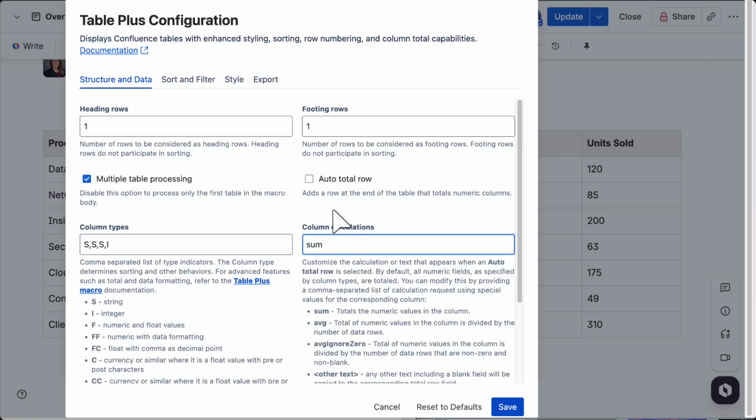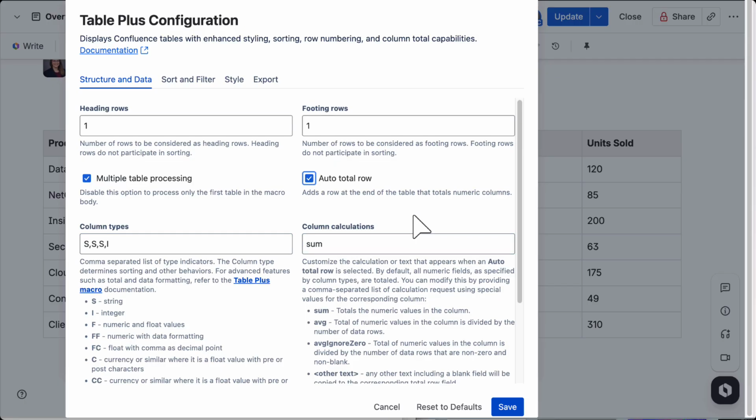Now check Auto Total Row and confirm that column calculations is set to sum. Together with the column types we just set, this tells the macro to append a total row at the bottom of the table and sum any column we've marked as a numeric type. In our case, that's units sold.